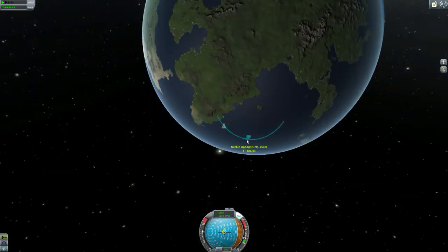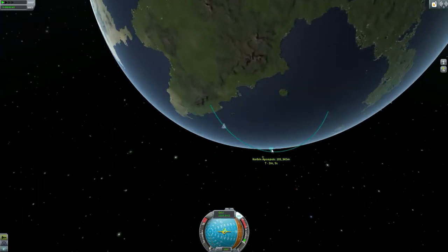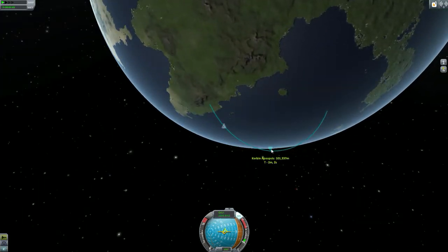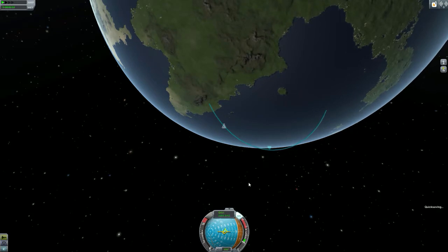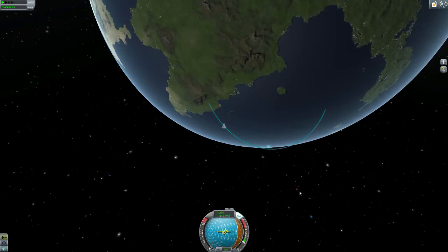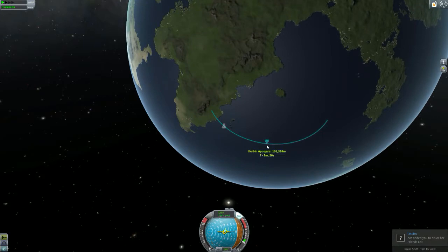We're going to get a 100,000 orbit. There we go. So that estimates it will be 2 minutes until we reach that. We're going to press F5 to quick save, just in case we mess up.